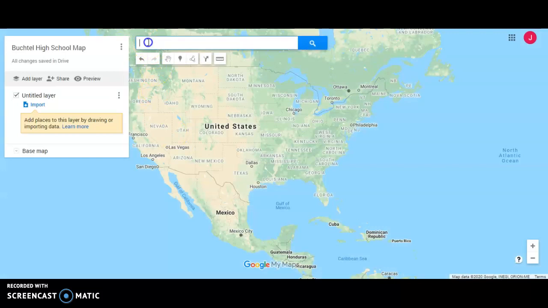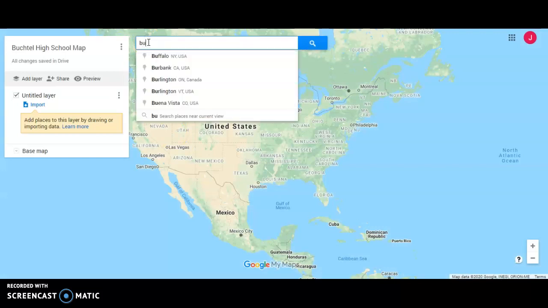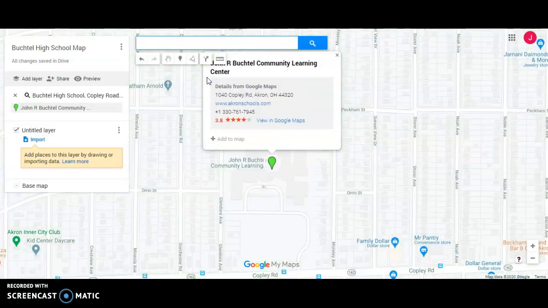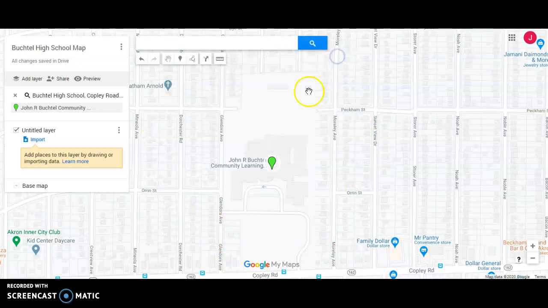I'm going to go ahead and type in here. I can find Buchtel High School, and I type it in. You should type in Buchtel High School and get something that looks like this. This is the campus of Buchtel High School on a map. Let me just go ahead and close this out so we can see it.